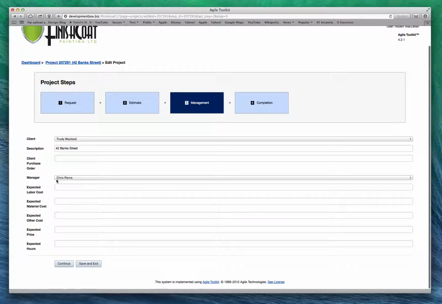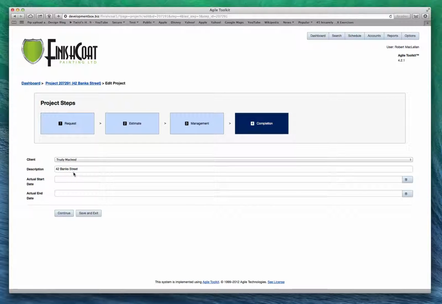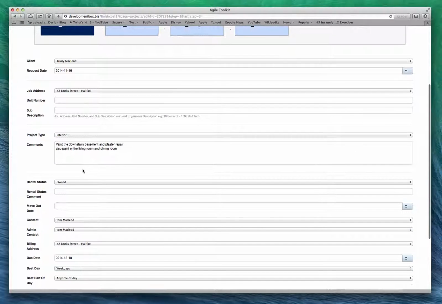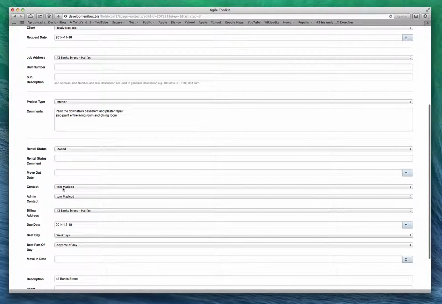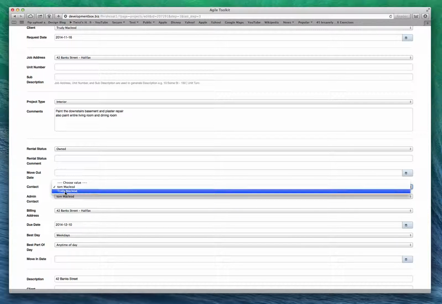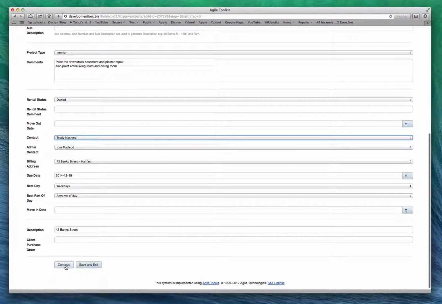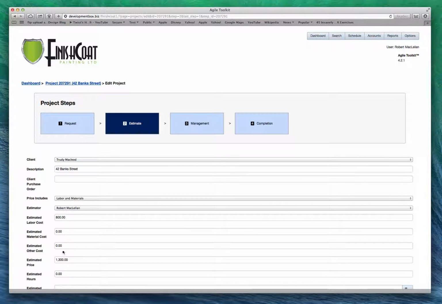And over here, we've got the manager is Chris Pierce. Everything here is looking okay. We're going to continue. And everything looks fine there. I'm just going to jump back to the request quickly. And I see here that the contact was Tom. So we wanted to change the contact to Trudy, but we will leave the admin contact as Tom. So that's what we're going to do with that. We're going to jump back and make the save there.